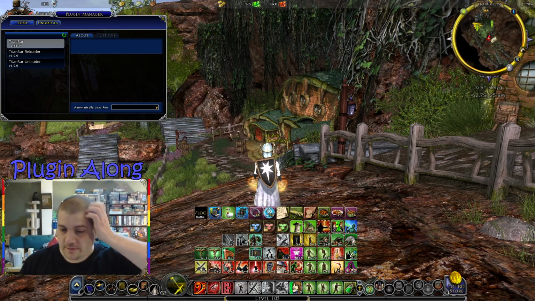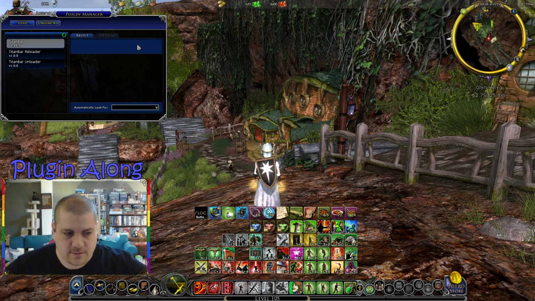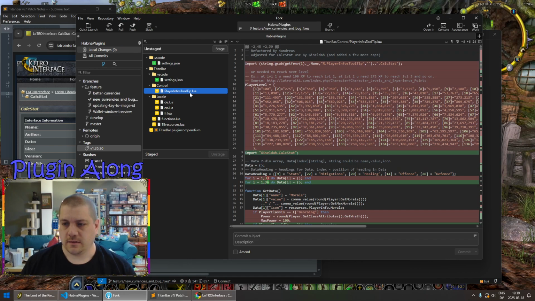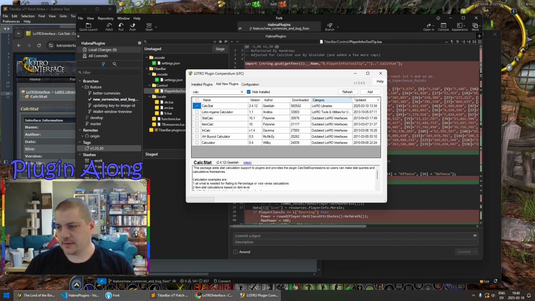Okay, player info. Bam. Unable to resolve package because of a calcstat. And that's where this falls down, is the changes that I introduced only work if you have that installed. However, this is a short-term problem. Let's go ahead and get calcstat installed here just to see what happens.